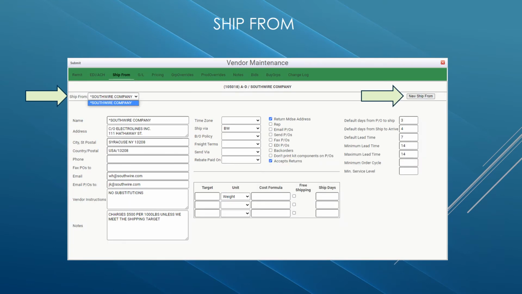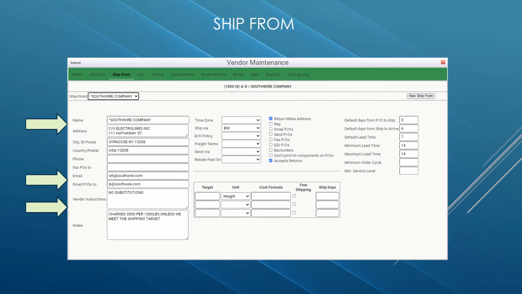The Ship From section allows you to have multiple vendor addresses separate from the billing address. There may be cases when purchase orders are sent to one location and returns are sent back to a different location, and other potential scenarios. Enter address and purchase order recipient email information as needed. Vendor instructions will print on the purchase orders you send. Notes are internal notes and do not print anywhere.